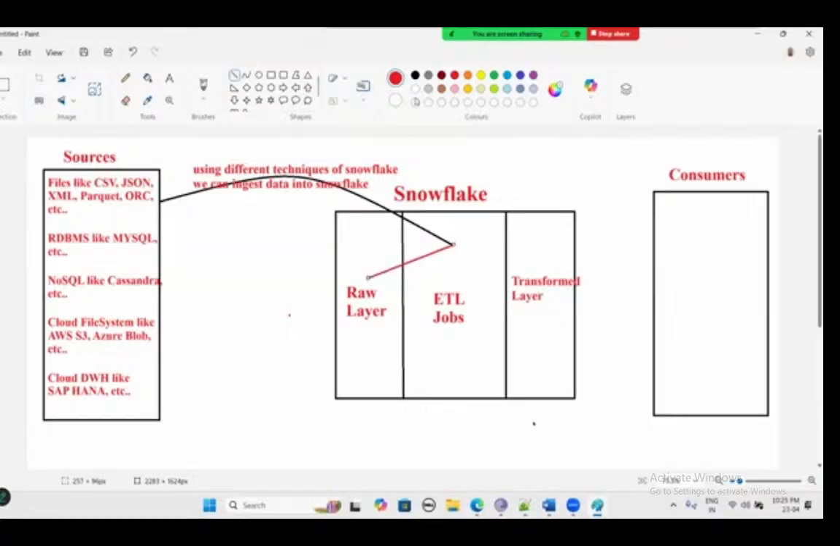Next important point about this one. Here you can see account admin. This is the account admin user. You can see virtual warehouse. This one is the user. This one is the virtual warehouse. Okay. So let me add these points.